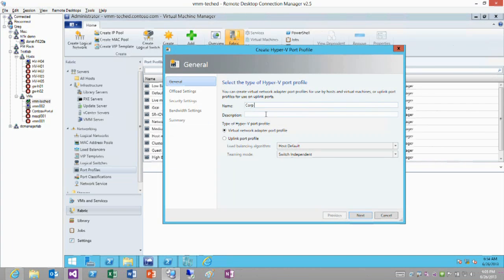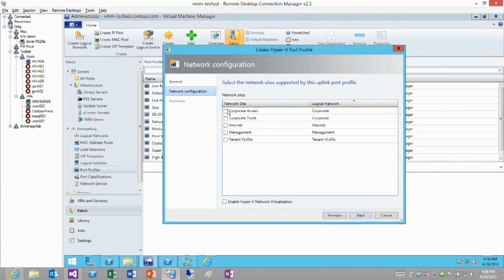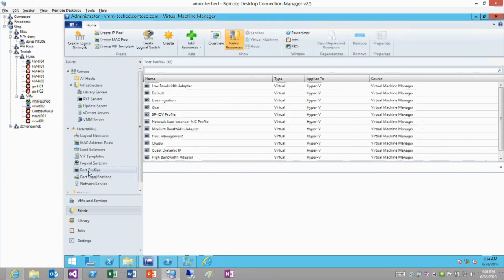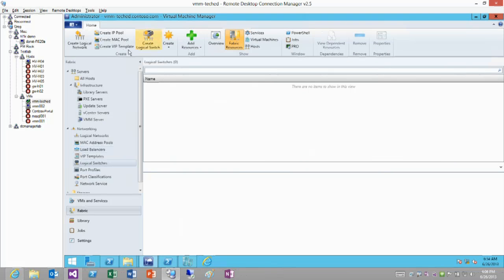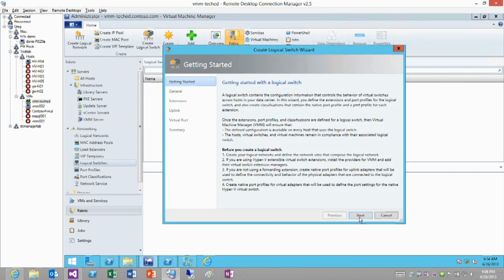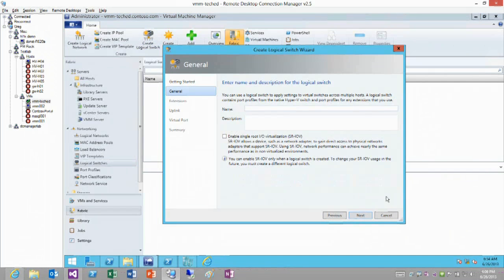Select uplink port profile. You have teaming settings that will get applied if you're going to create a team. If you decide you don't want a team, then these settings will just be ignored. We now support the new dynamic teaming mode that's introduced in Windows Server 2012 R2. If you select this, though, you'll only be able to use this port profile on a 2012 R2 host.